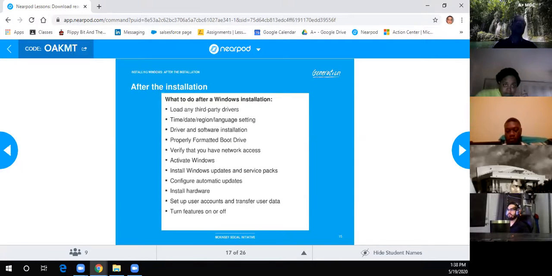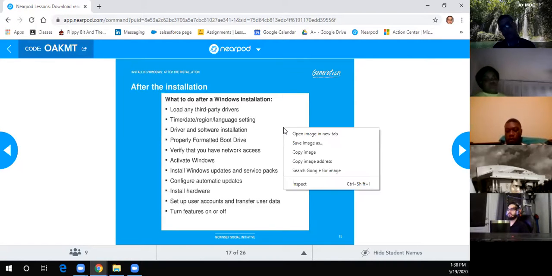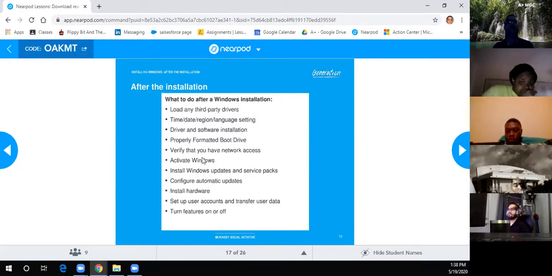After we do our installation, we need to verify any third-party drivers. As we know, when we upgrade, just as we heard on the phones, and we do the iOS, we may have problems with driver compatibility and or apps.